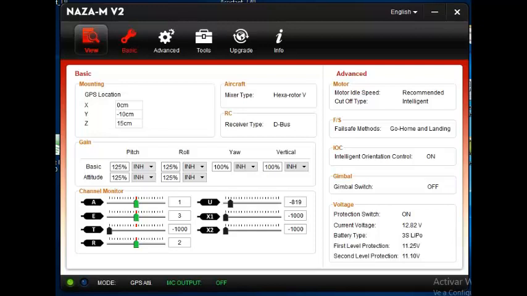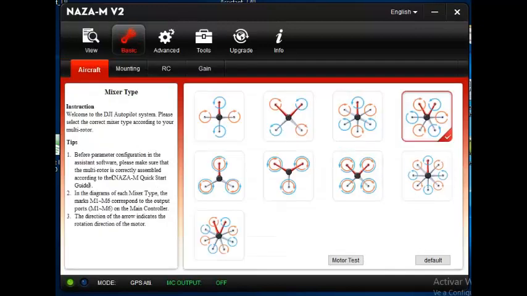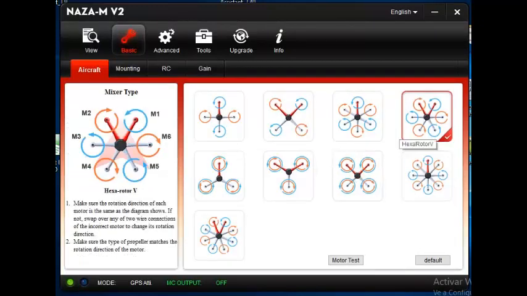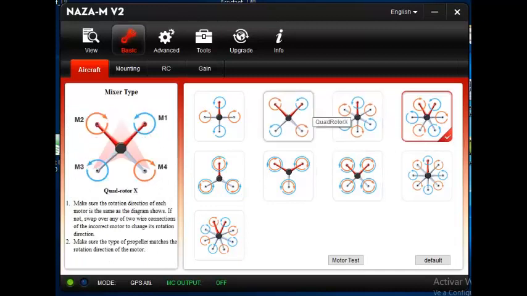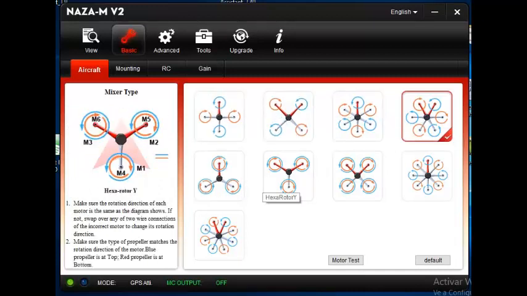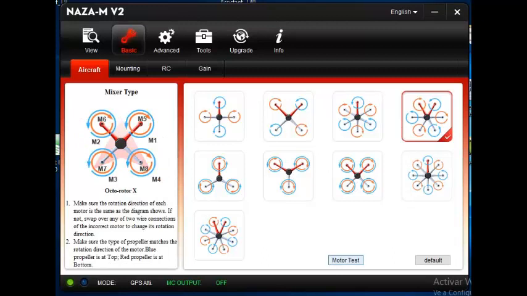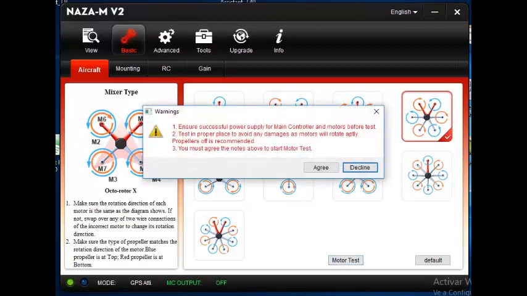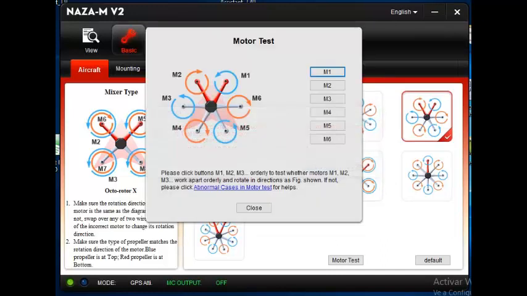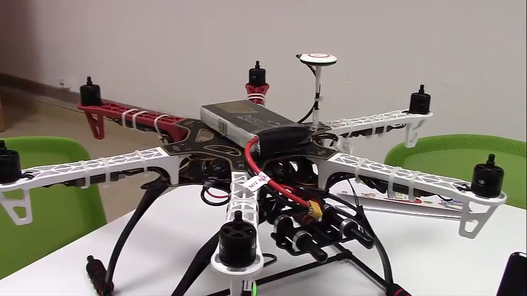In the basic options screen we will do the basic drone settings. First, we indicate what kind of drone we have. In our case, it is a helicopter. On the same screen we will check the direction of rotation of each engine. We will remove the propellers to do this.